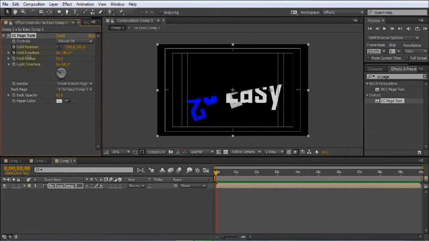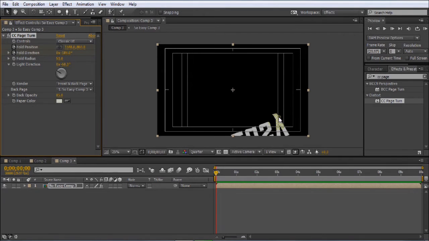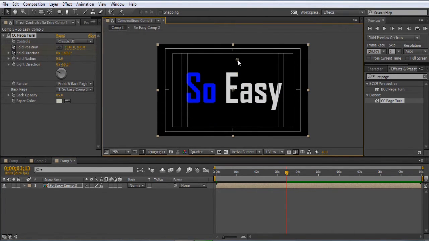So I want this to come from downwards. And if your effect is selected, you can see the control icon inside the composition. So I will pull this down because I want this to come from outside the screen. Go a few seconds ahead and bring back the logo to its original position.